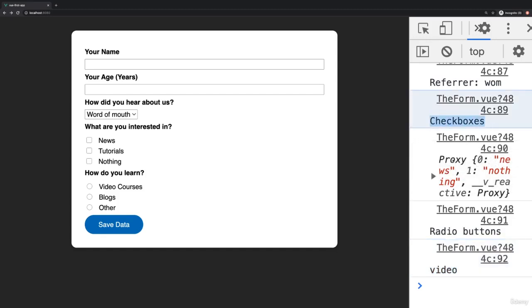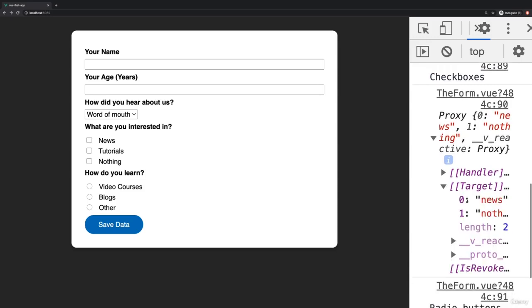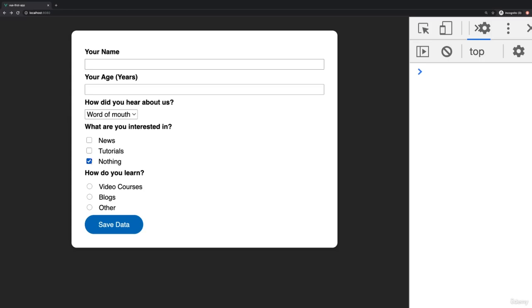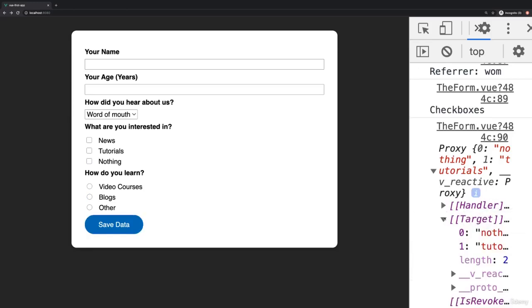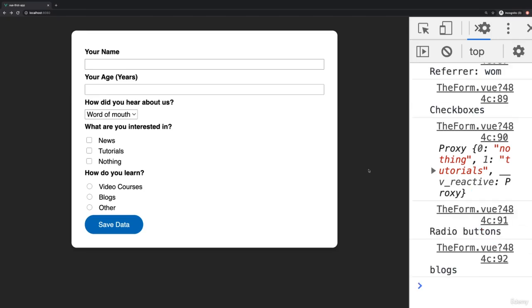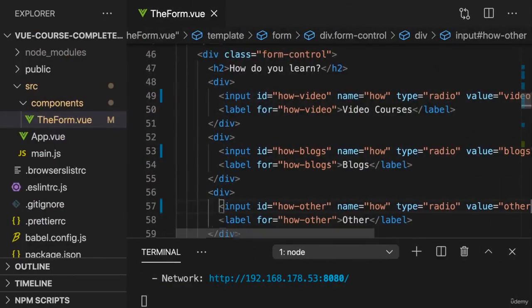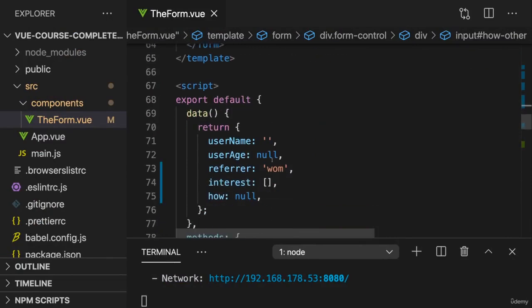And for the checkboxes, we get this proxy object, which in the end, under target, has the values I had checked. And just to double check this, let's pick nothing and tutorials here, and blogs on the radio buttons. If I save this, we see blogs for the radio buttons, and for the checkboxes, we see nothing and tutorials. So we got the keys here in an array then. And that's how we can extract values from checkboxes and radio buttons, also with vModel and with help of the value attribute.